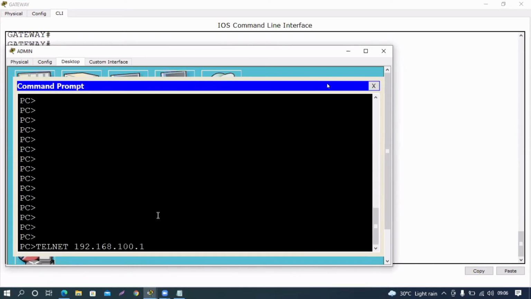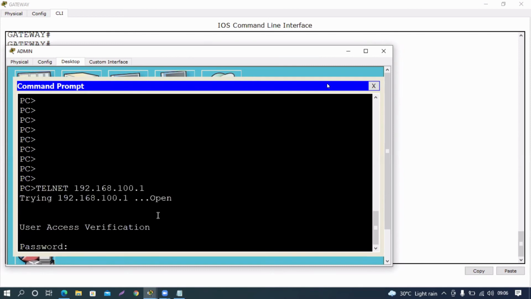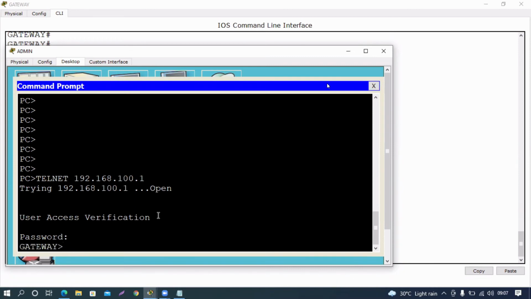So by entering this, what you will see is, when I'm typing this command telnet 192.168.100.1, can you see user access verification is coming? And you have to enter the password, right? So what is the password? CCNA, correct? Now can you see that you are getting Gateway1 now?